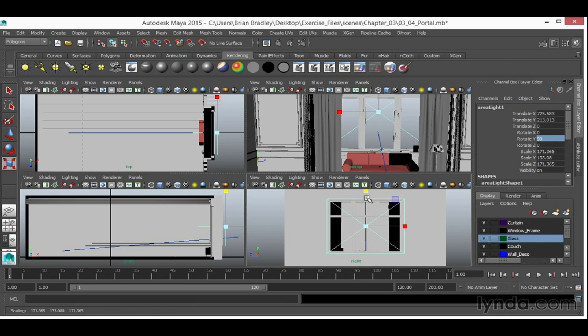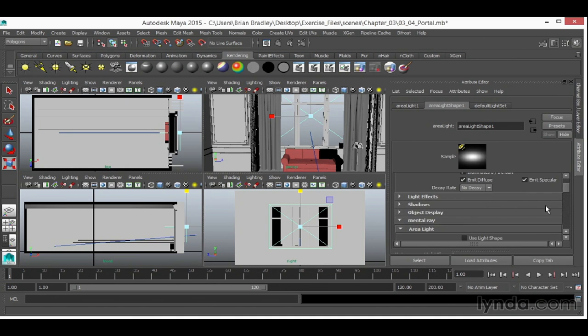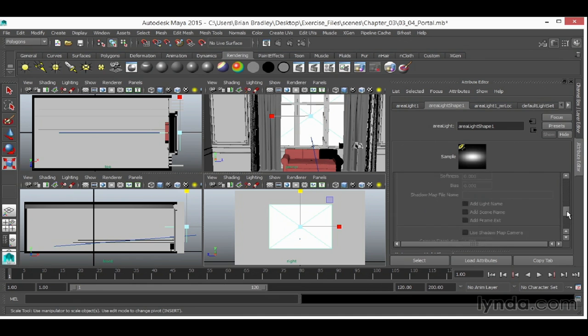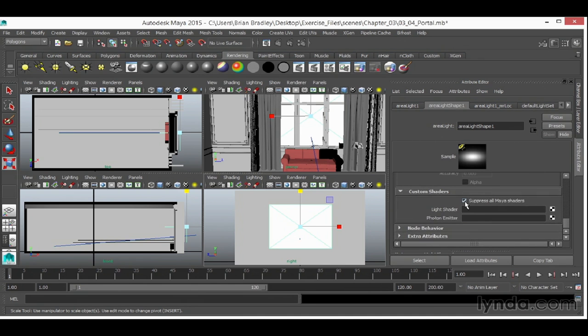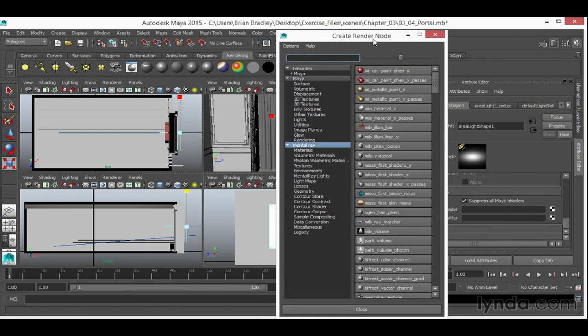With the light still selected, let's come over to the attribute editor and in the Mental Ray and area light rollouts, put a check in both the use light shape and visible options. Scrolling down a little way to the custom shaders rollout, let's also click on the suppress Maya shaders option and then in the light shader field, add an MIA Portal Light.